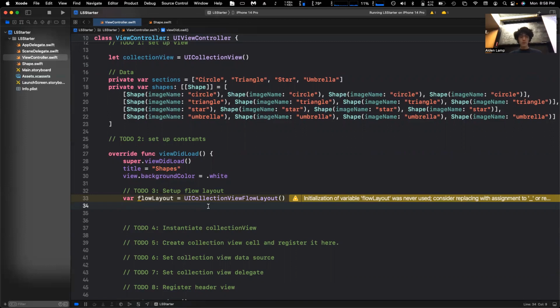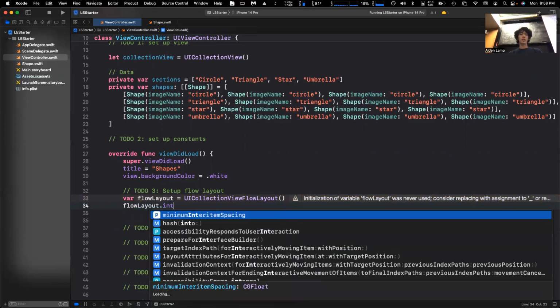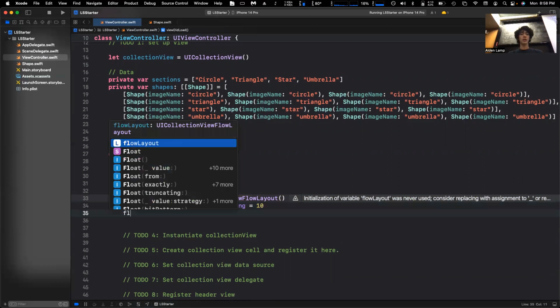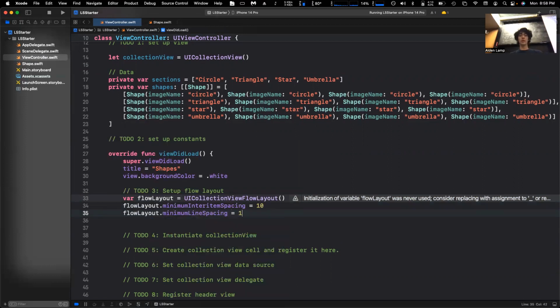And in this layout, we want a few things. The first of which is the minimum inter-item spacing, which we can set to a number, 10 up here, and our flow layout minimum line spacing, which I'm also going to set to 10.